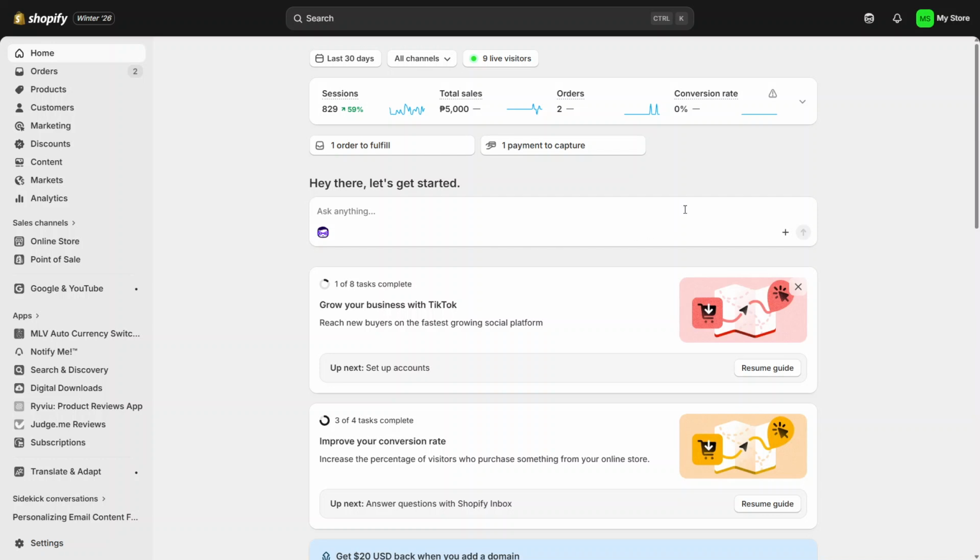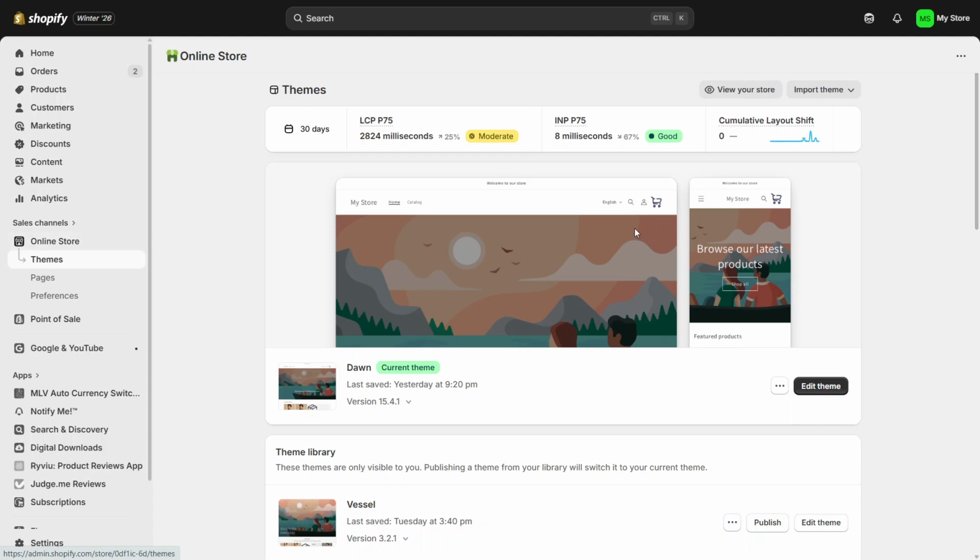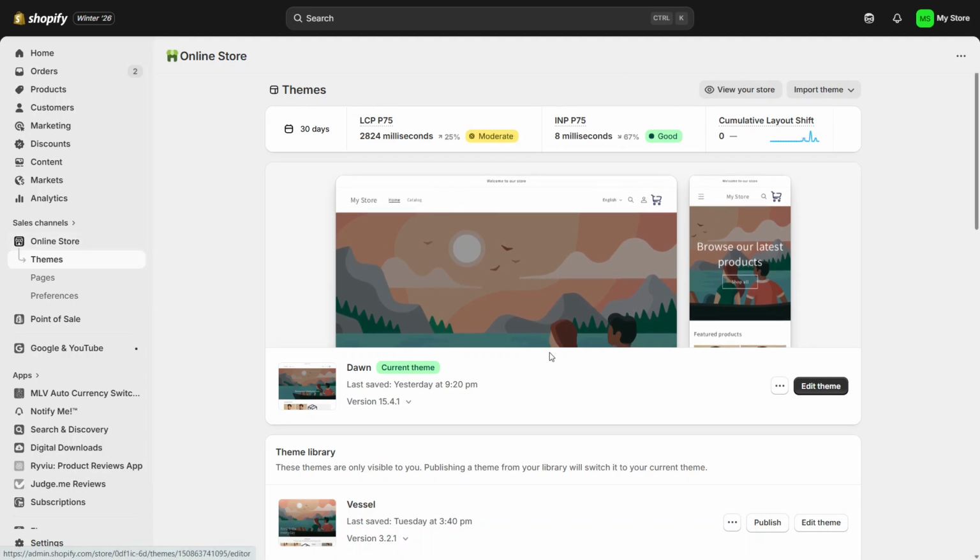First, make sure you're logged into your Shopify admin. This is your main dashboard where you manage products, orders, and everything else in your store. On the left-hand side, you'll see a vertical menu. In that menu, look for the option labeled Online Store and click it. This will open up the Themes area, where you can see your current live theme at the top.